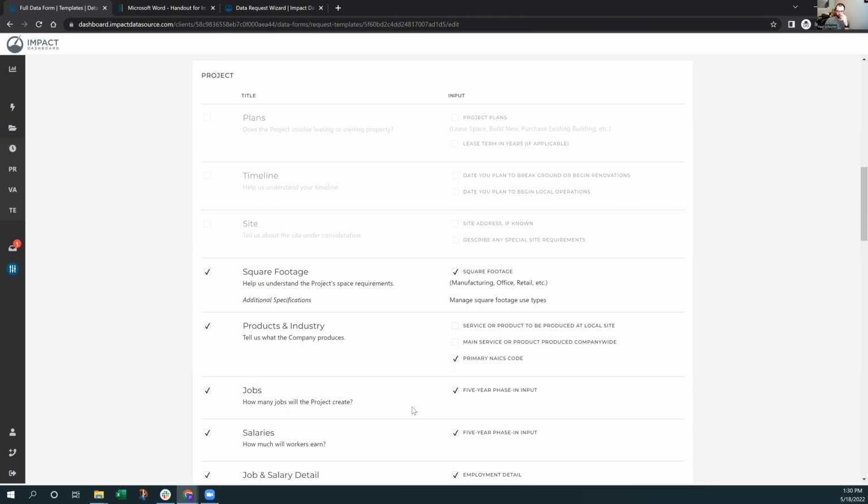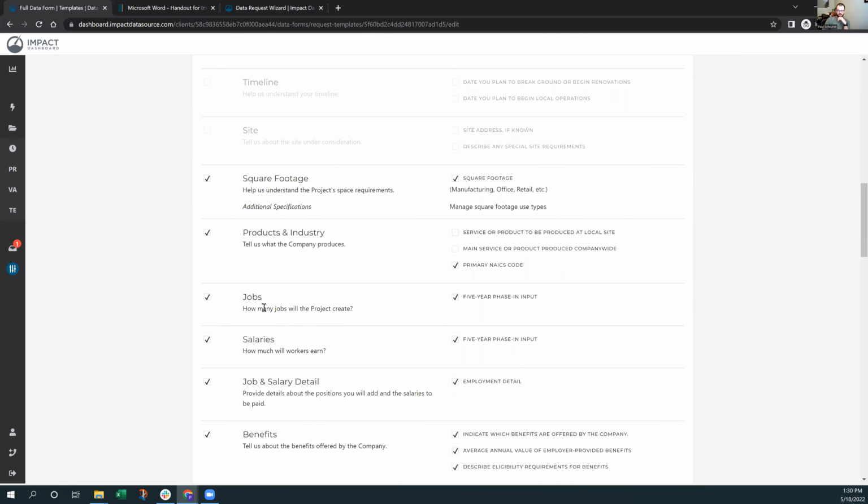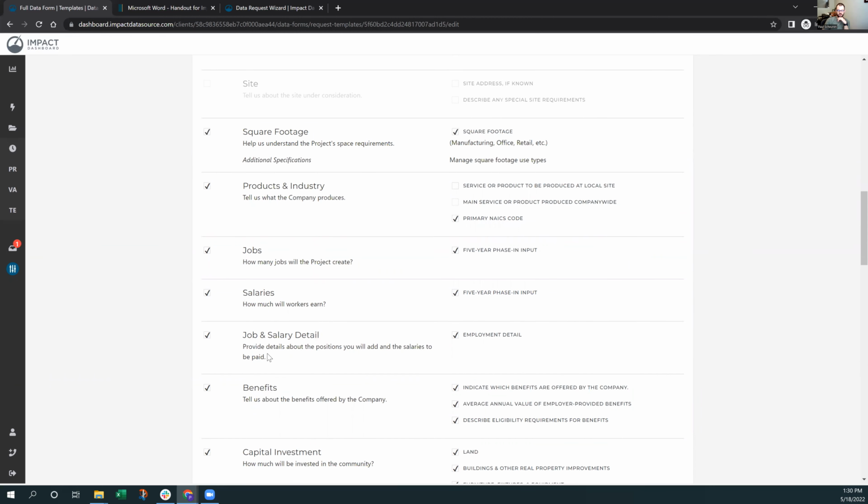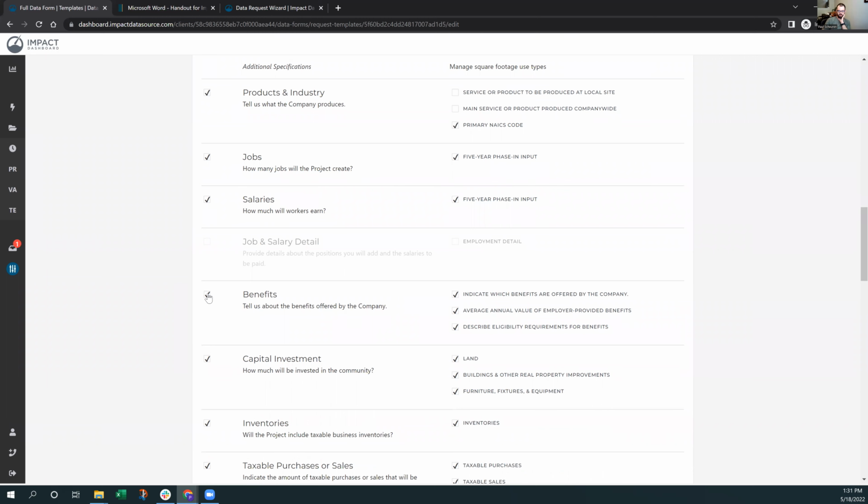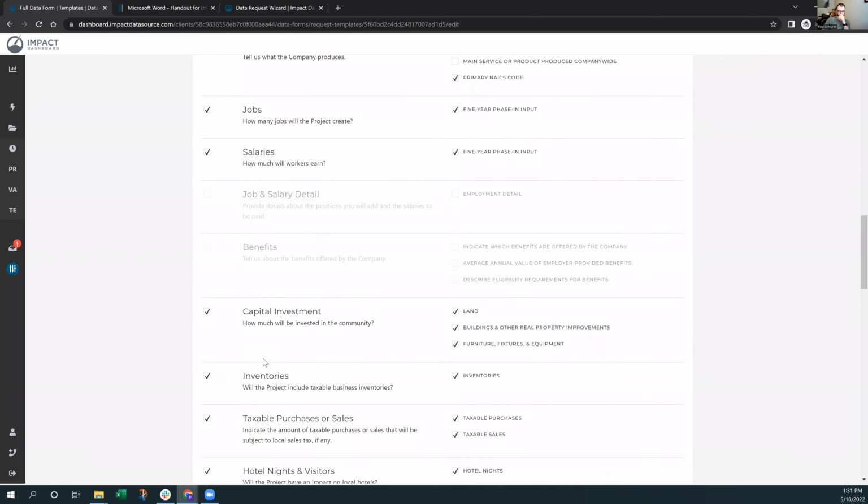Then as you come down here, we have our jobs and salaries. We also have that alternative way to do the job and salary detail. This was the one where we could put the occupation, the number of employees, and the average salary per worker and calculate things out that way. So again, you can modify and indicate which things you want to include, which ones aren't relevant for you.